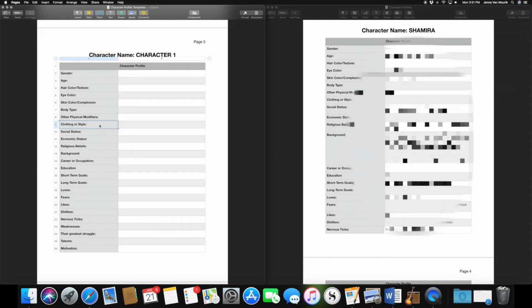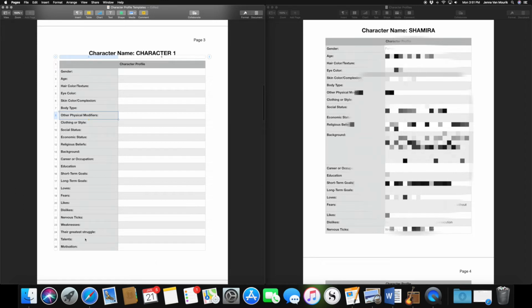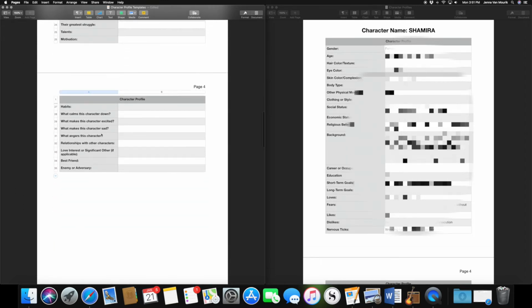Clothing or style, physical modifiers. Does your character have a scar or something interesting that sets them apart from other people? To me, especially these ones are very important. What makes your character excited? What is it that when your character hears that or sees that, immediately they are completely turned on and ready to go? They're so motivated.